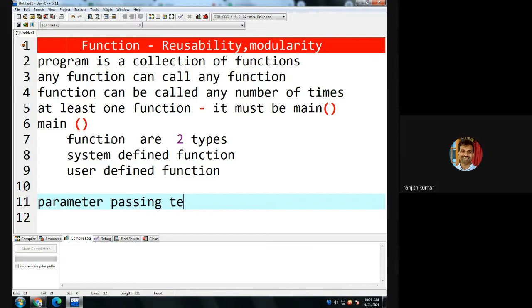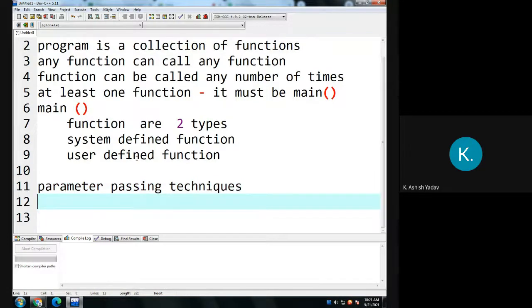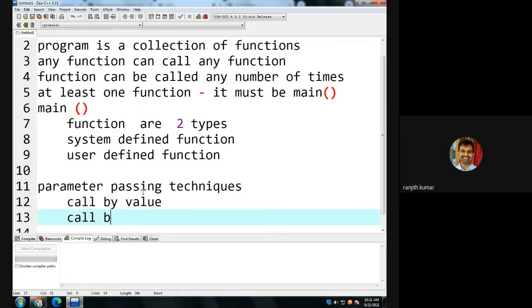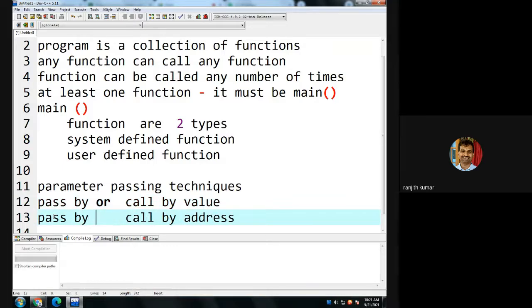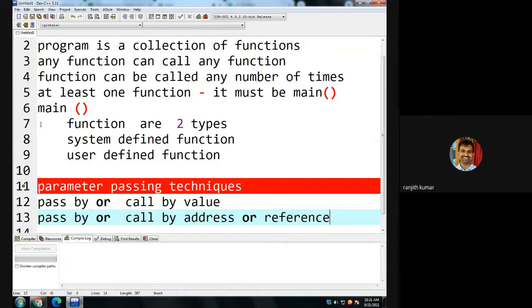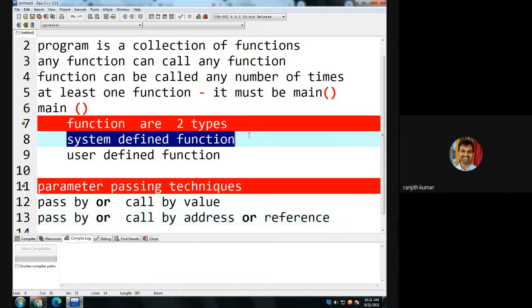Parameter passing techniques are two types. What are they? Call by value and call by address, or call by reference. So we'll also say pass by value, pass by address or reference. Okay, so this is what parameter passing techniques are, and the functions are two types: system defined functions and user defined functions.